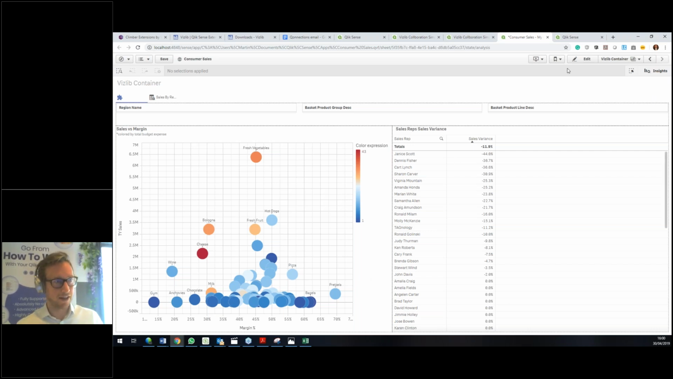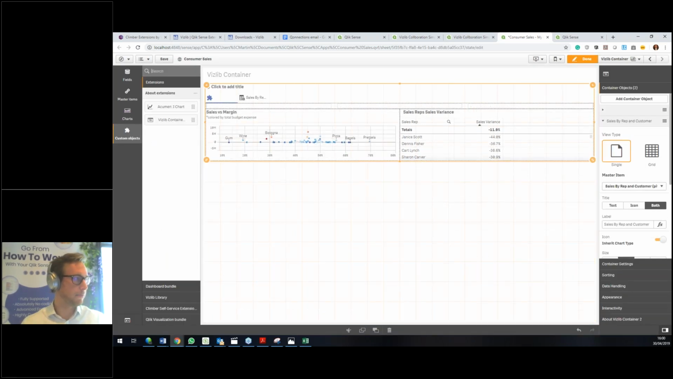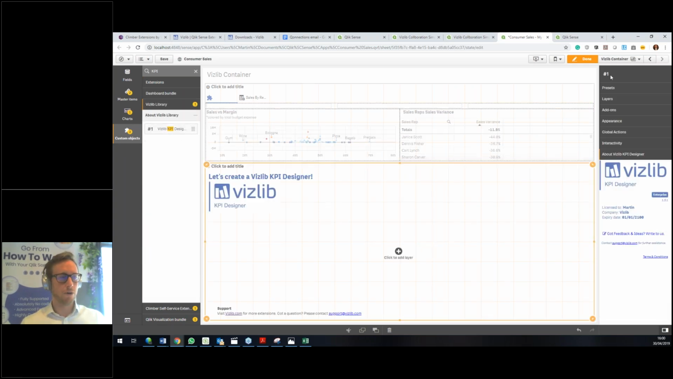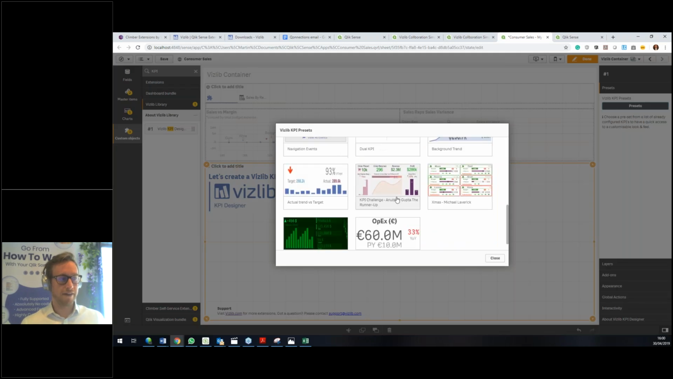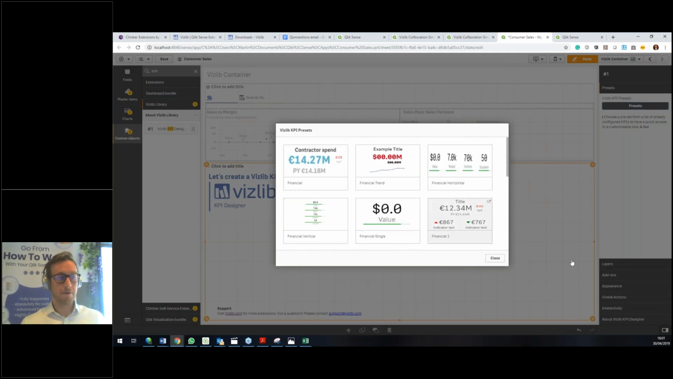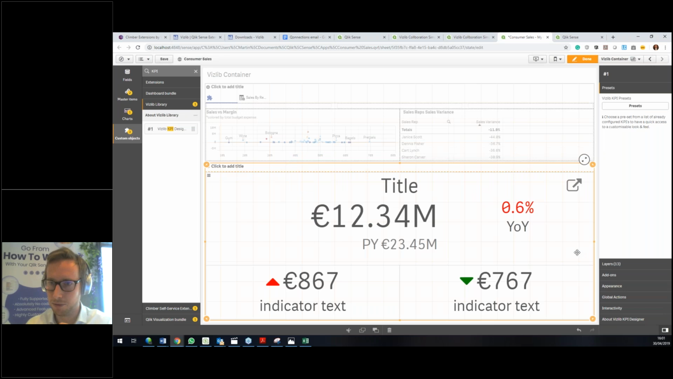The last item is presets, right? You guys know presets from the Vizlib KPI object. If I take the KPI object here on the fly, you will see that you have the ability to either create it from scratch or select one of the available presets. At the moment, these are fixed. You'll be able to create your own presets, your personal presets, or your company presets, that allow you to keep a consistent brand within your organization.